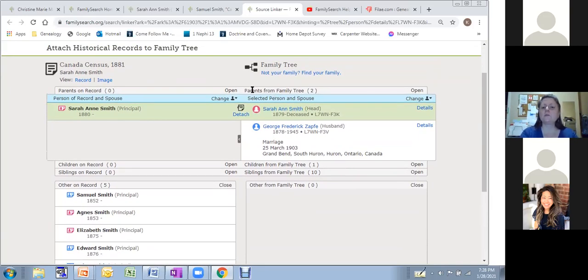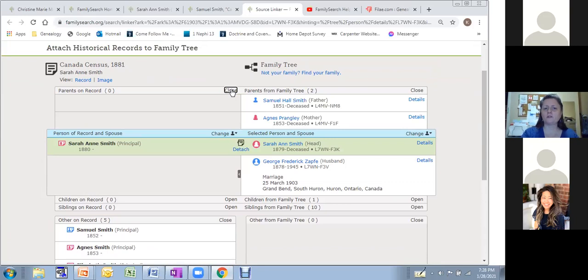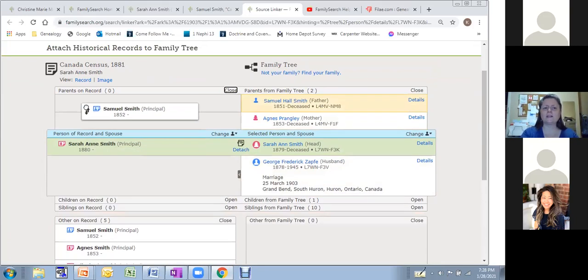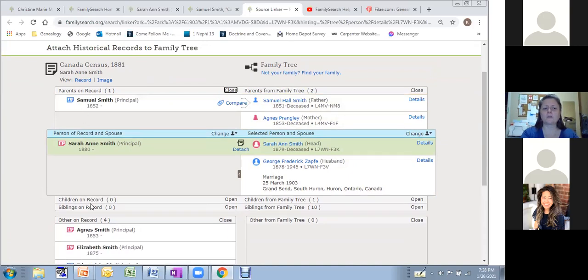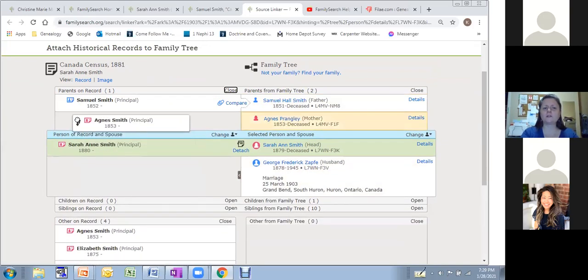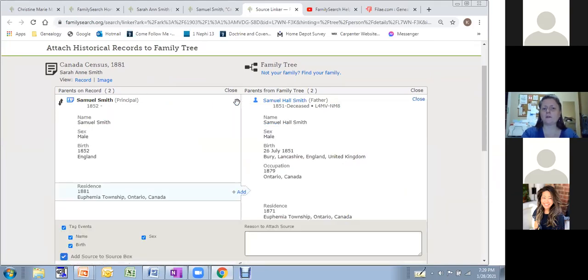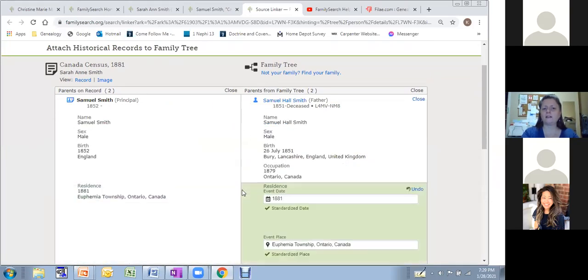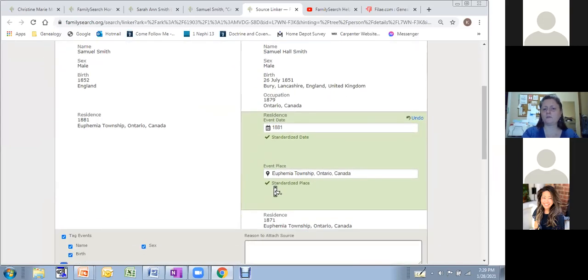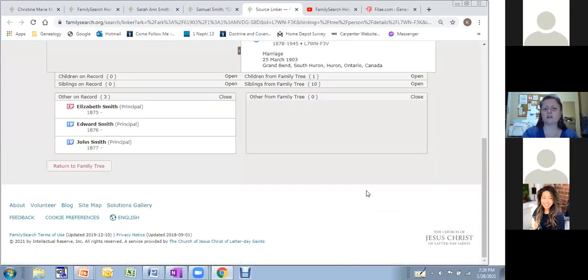You can see here, parents from family tree, 2 of them, but they're not open yet. So if I open those, there are the parents. All I have to do is drag this up. And I drag the mother up to match it with the mother. And now I can compare that record, add the information in terms of a residency, and attach it.